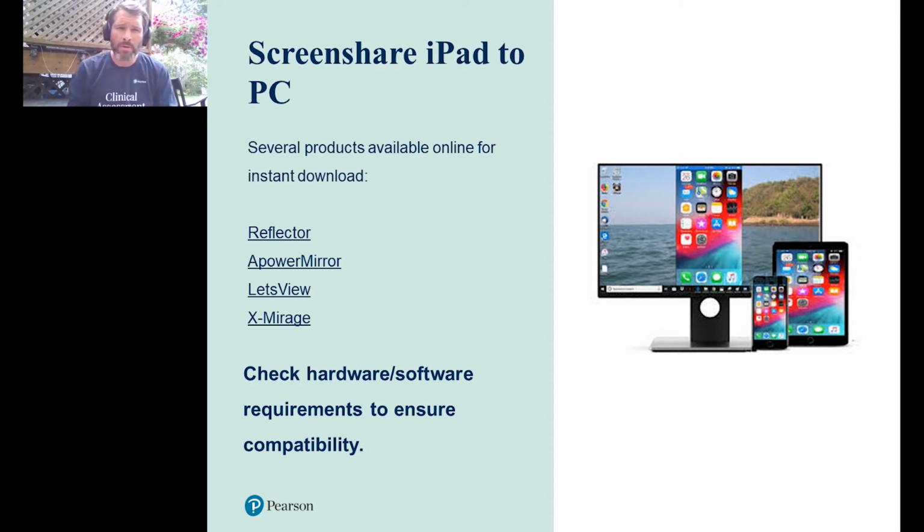Again, about the mirroring software, it is relatively inexpensive and available for an instant download. Many of them have trials, so you have the ability to try it out before you commit to purchasing. I know the Reflector, I believe, has a 7-day trial available for you. And I think it's somewhere in the neighborhood of $20 or $30, and it's a one-time purchase. It's not a subscription, so it's really quite affordable.